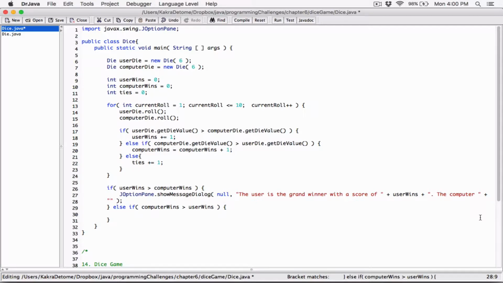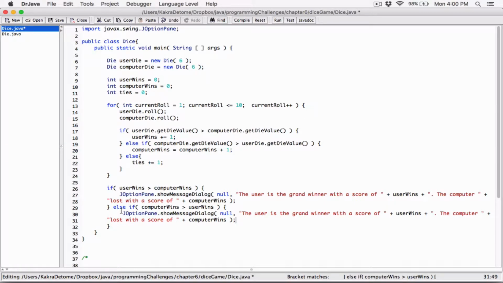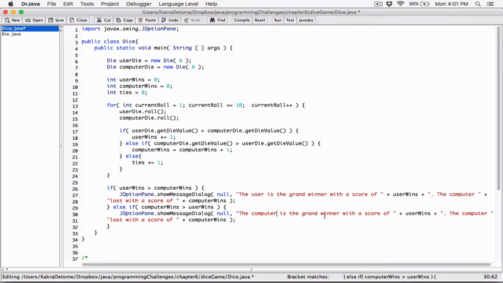So the computer lost with a score of. Let's go ahead and concatenate it with the computer score, so that's going to be computer wins. All right, so if the computer wins and the user wins, that's going to be our next condition. If that's the case, same message, but this time we're switching things around and saying that the computer is a grand winner with a score of computer wins.